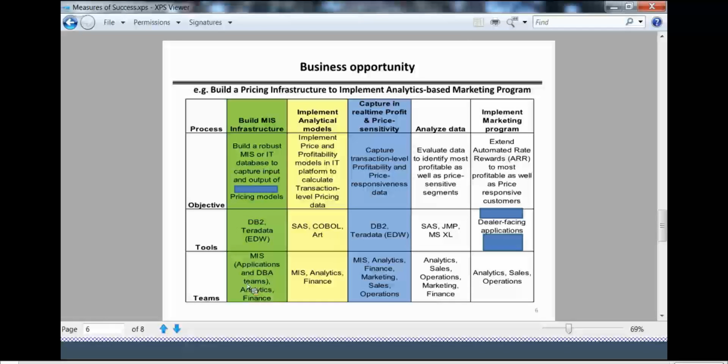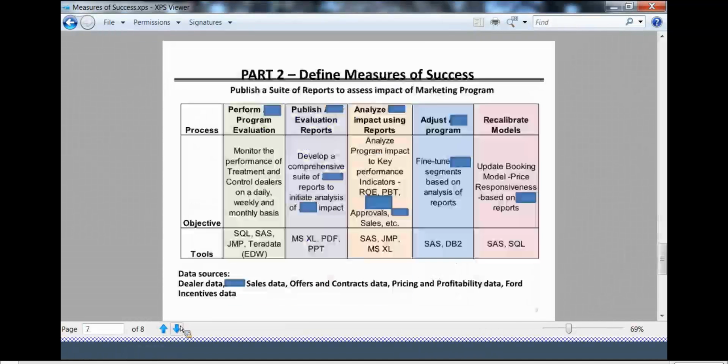The DBA teams who are going to actually capture the data, and the analytics team who are going to actually build the models, and finance or any other group that's actually impacted. So in this case, finance, because we're talking about a pricing model. And also very clearly defining the measures of success. So here's the process, and here are the objectives for the measures of success. And here are the tools we're going to be using.